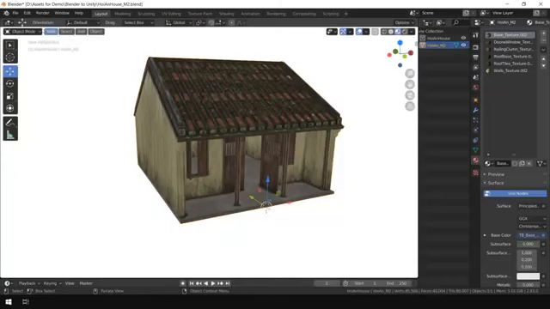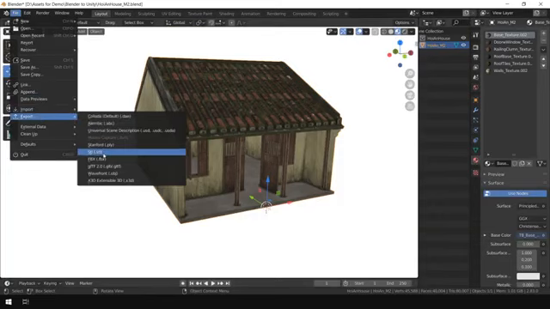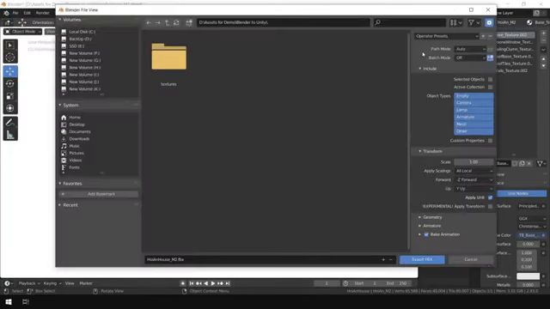Then I select the object, go to File, Export, choose FBX. If your textures are located in a different folder, then in the path mode, you can choose this copy option. This will basically do the same thing. It will copy all of your textures from different directories and paste them into this folder. But since we have already collected all the textures, here I choose this auto option.